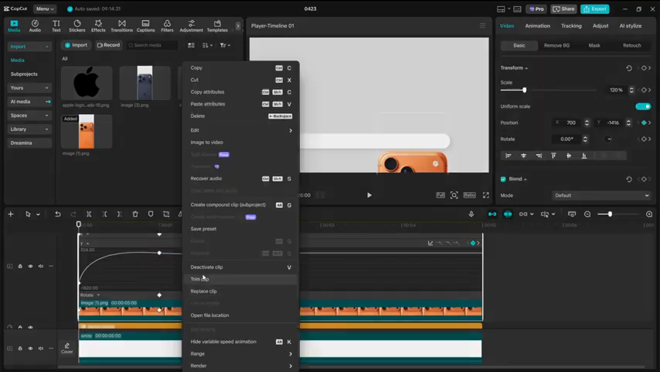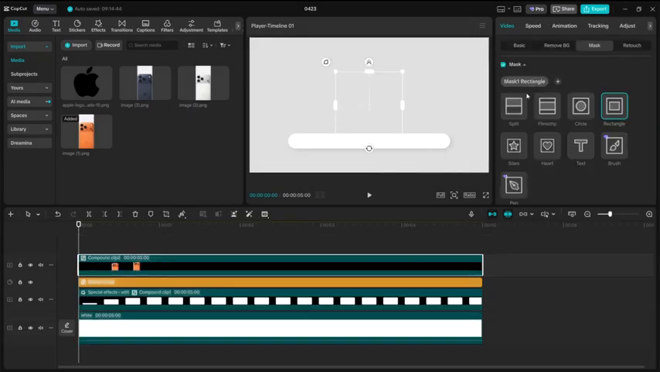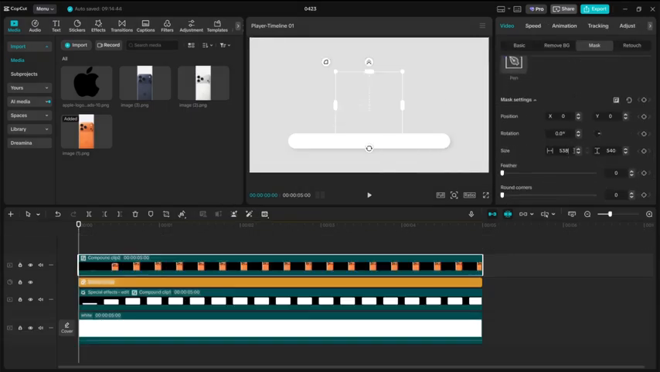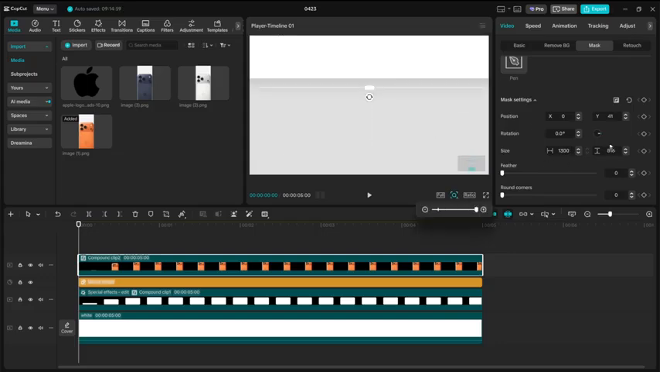After that, convert the layer into a compound clip. Add a rectangle mask, match the width to the shape, and make the height slightly taller, because we need to make the phone pop out from inside the shape.